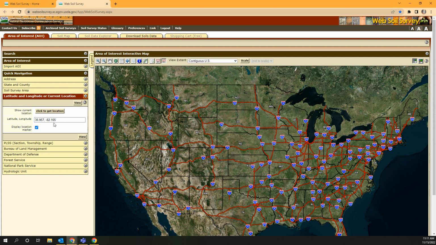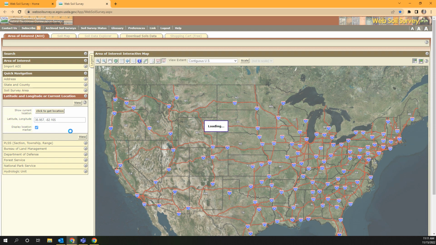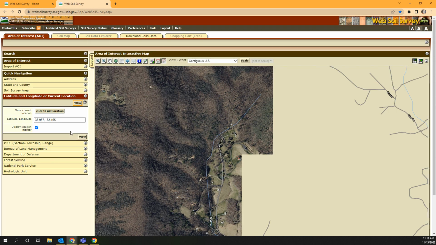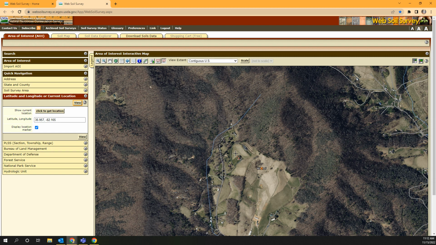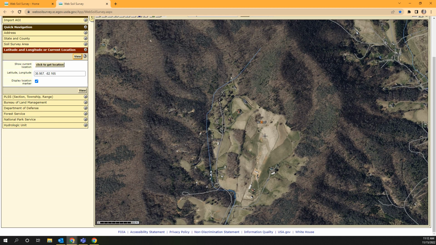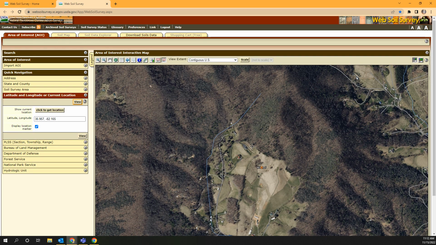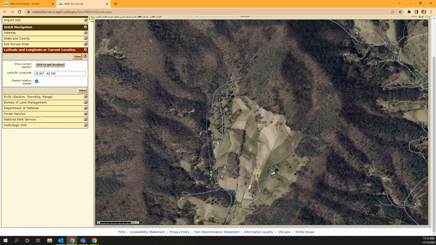One suggestion, if you need to figure out your lat and longitude, is you can go to Google and find where your site is going to be at and copy and paste that lat and longitude over. So once you've typed in your lat and longitude, you'll click the view button, and this is going to zoom you into that point and reload aerial information and photography for that site. So in this case, we're going to be looking at a site in Mitchell County.